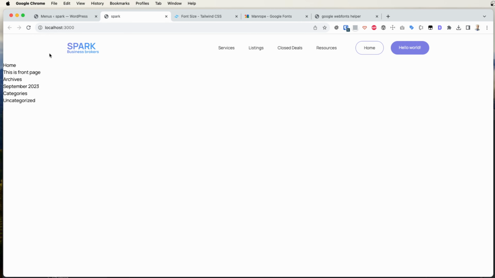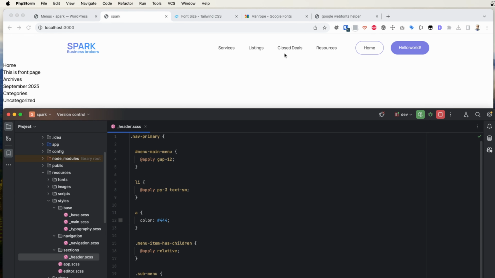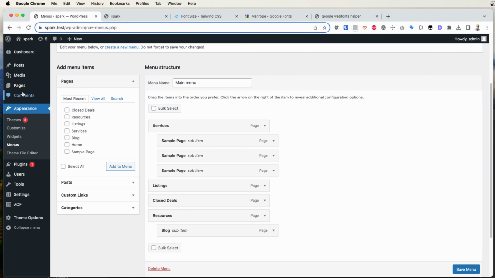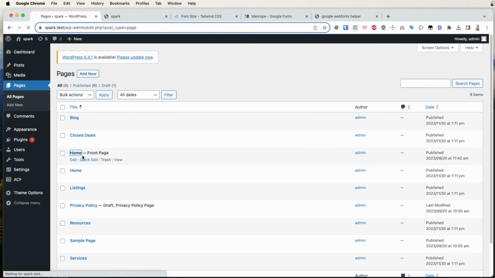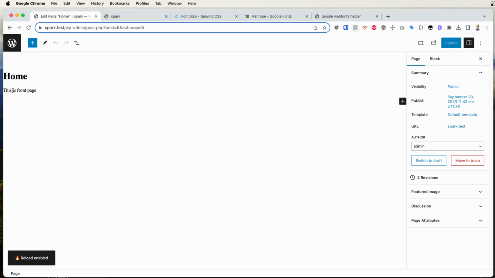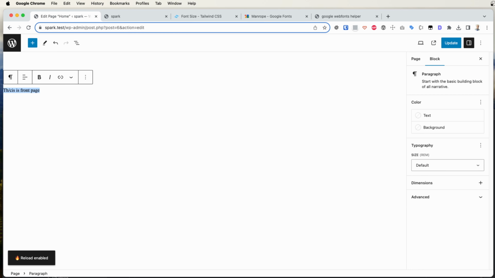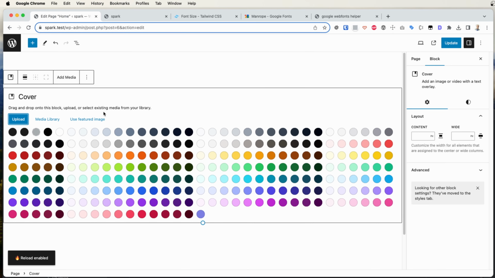So we have our navigation done. We have header done. It's time to move to something fun. So let's get the first part of the home page done. So pages, home. We can use Gutenberg blocks. So we need a cover block.